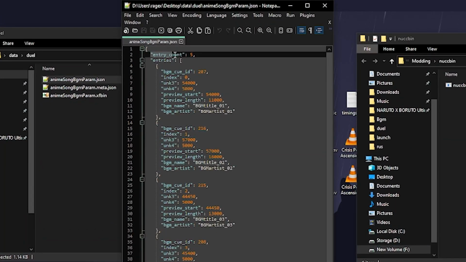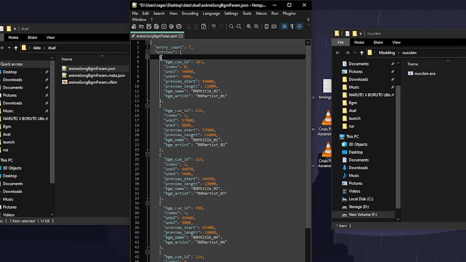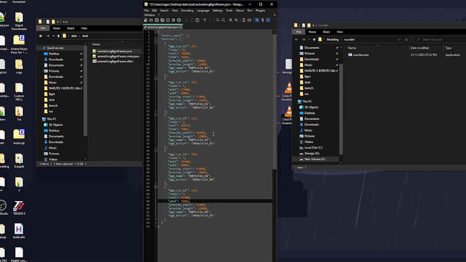At the top, we have entry count. This is just how many songs are listed. You want to change this to add however many songs you're adding. So there's 5 to begin with. I'm adding 2 songs, so we're going to add 2 to get to 7. And then you'll see that there's 5 entries here. We're going to go ahead and copy one of these entries. We're just going to copy the last one.